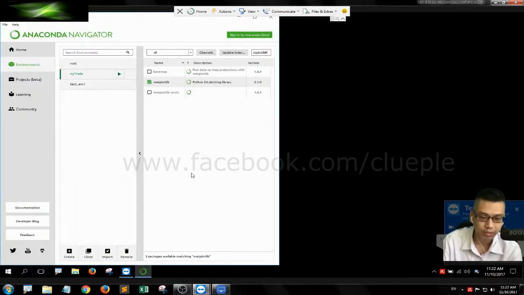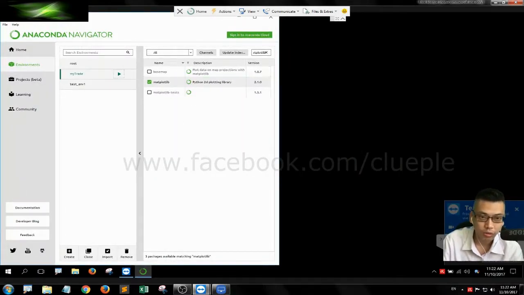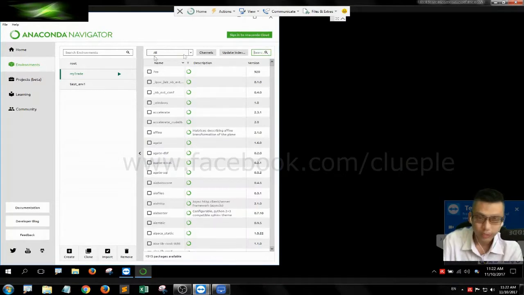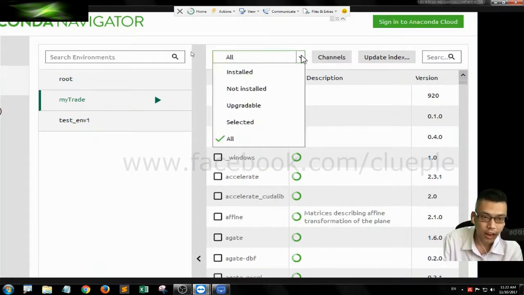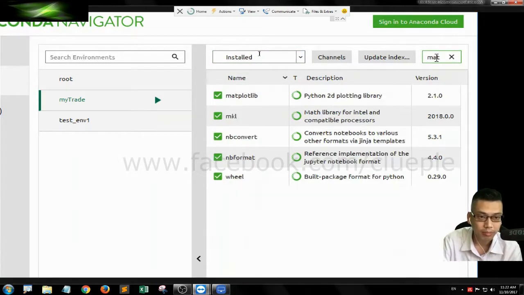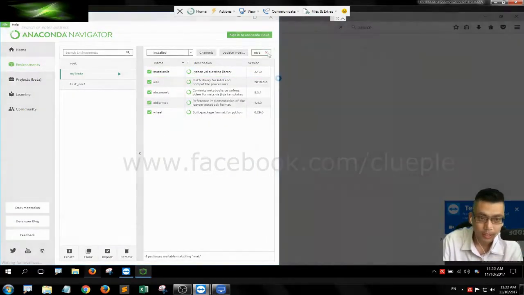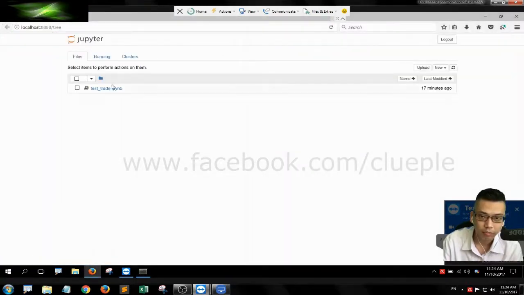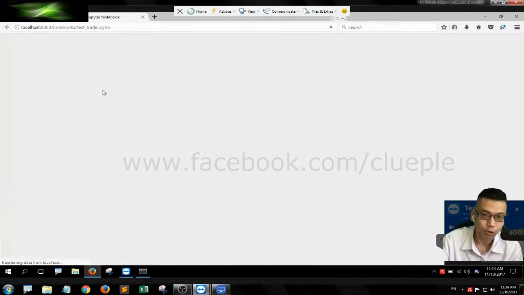Keeps installing. Okay, so our packages are installed. So let's go back to check if our environment, my tray, has matplotlib installed. So I just type mat. Okay, so I see matplotlib already. So then it's done. Shouldn't take long. Yep, very good. Then we get back to our script, our Jupyter Notebook.